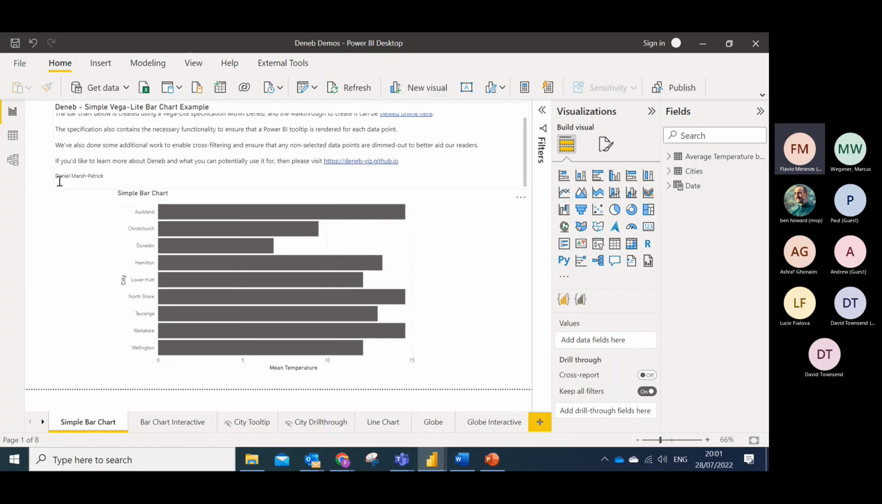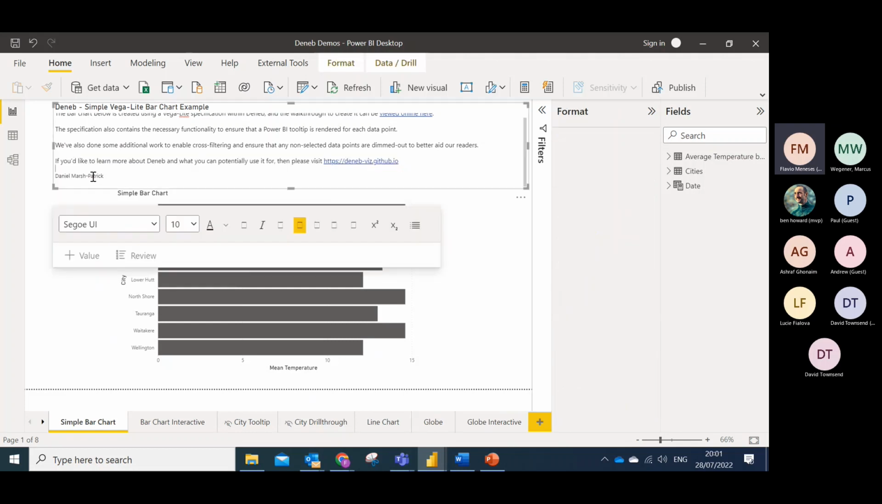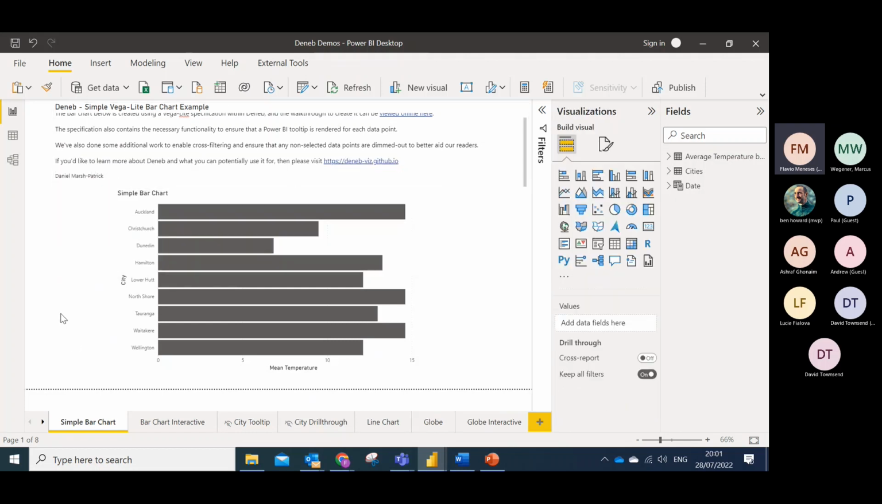And here I have to really give a shout out to Daniel Marsh-Patrick, because he's the author of this plugin effectively, and he has a very useful website with examples and with all the documentation. So hats off to Daniel. He's really done an outstanding job for the community here.